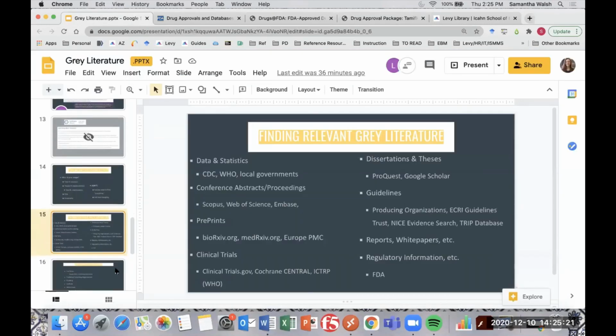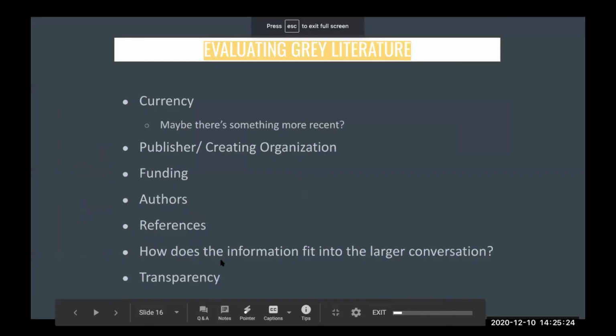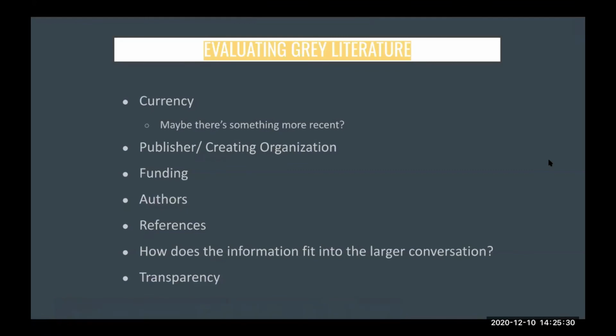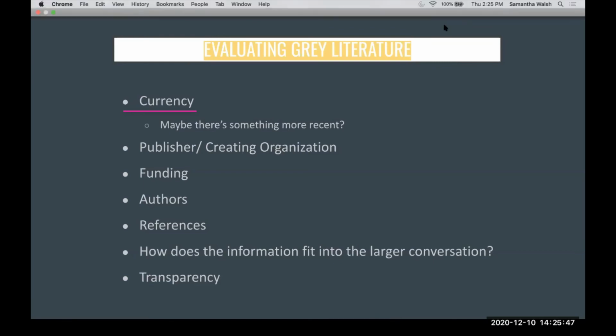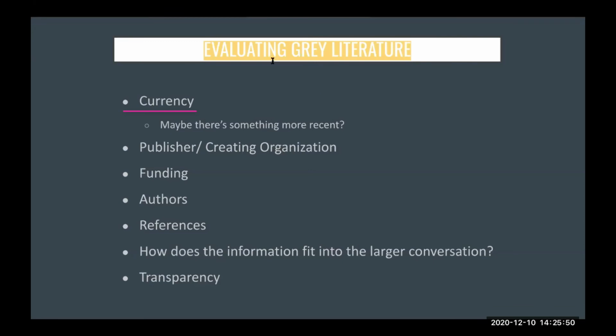So back to our slides. Evaluating gray literature. A bunch of things about gray literature to think about is currency. Very often we end up using a gray lit source because one of our sources used it. So we're doing a review on, let's say, Tamiflu, and one of our sources cites a report by the CDC about a certain number of infections during a given year. Don't just use that report. See if that same organization has a newer one.